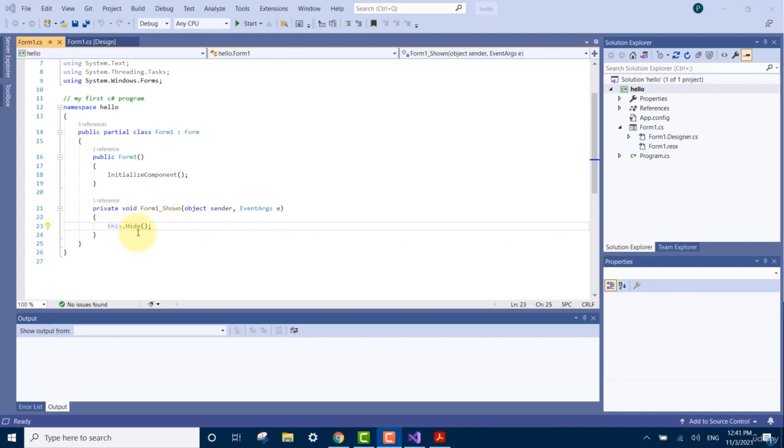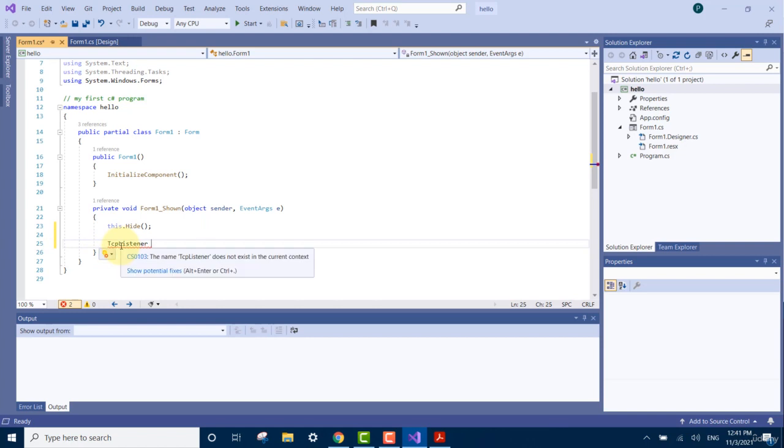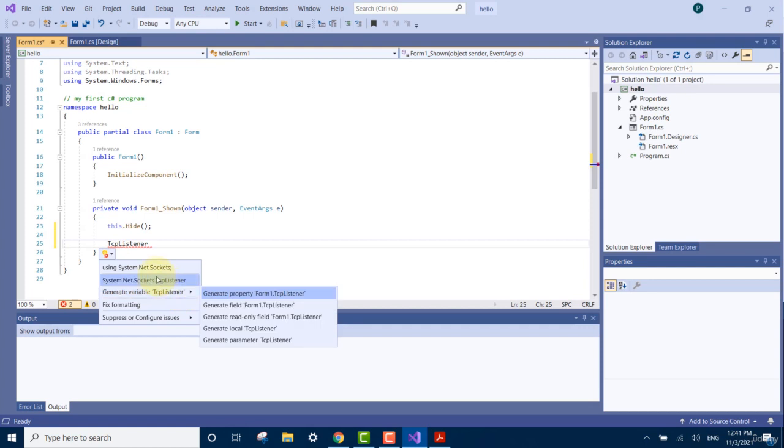So go to this function here, or this method here, and then below the height here, open a new line and then type TCP listener. And you will see that there is a red underline here, which means it doesn't know where this object comes from, where this class comes from. So it asks you to click here, show potential fixes. So you can click on this and see the help that it provides for you.